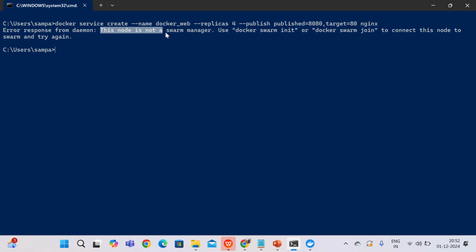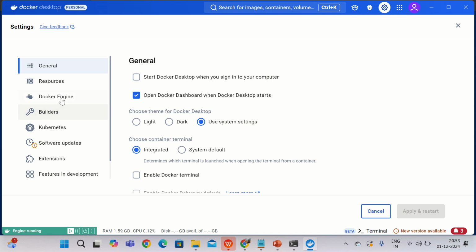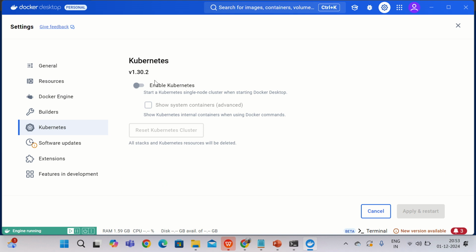That means this node is not a Swarm manager, because just Docker is installed and running. You can see here Docker is running, and as I already informed, here is how to stop Kubernetes in Docker Desktop. You can go to the settings, and here Kubernetes is disabled. I'm not using Kubernetes.